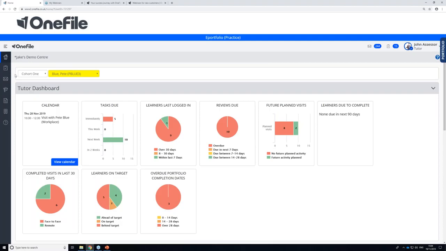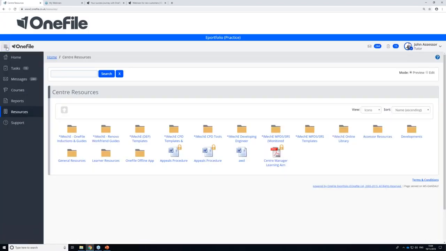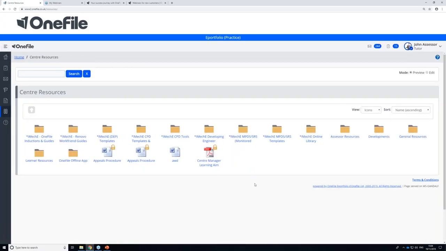And finally, to end for today, we will just quickly touch upon the resource area, which can be accessed through the left-hand menu. The resource area is a centre-wide resource area. Which basically means that everyone can access this page, which means it's great for storing all your different kinds of resources. Further to this, though, we can create folders and organise resources into folders, but you can also set permissions on the folders. So you can say, okay, only tutors can access this folder. Things like assessor resources.